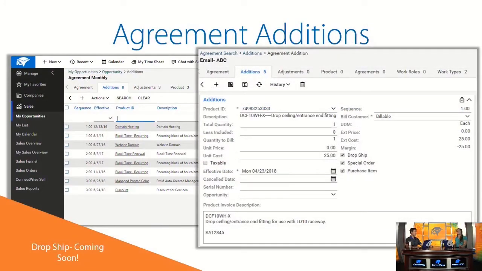Well, we have another fun enhancement for you in 2018.5. What we've done is we've added some additional options to the agreement additions. Now, when we were talking before about translating a non-inventory class or an inventory class product to an agreement, it's really setting that recurring billing amount. It's not necessarily intended to order products automatically. You can do this, though, if you select purchase item on that particular addition.